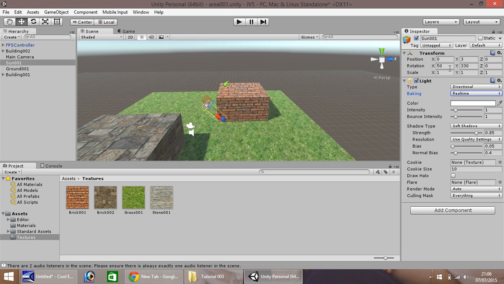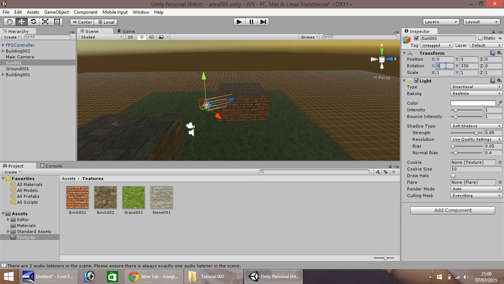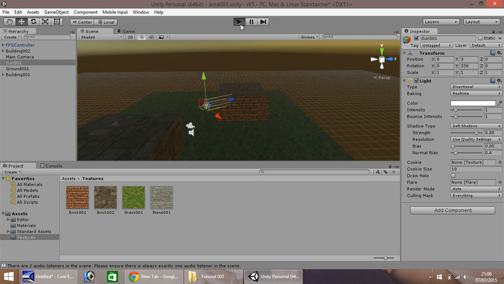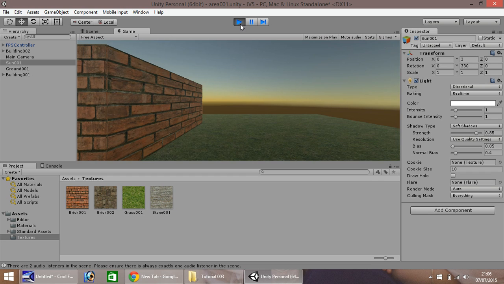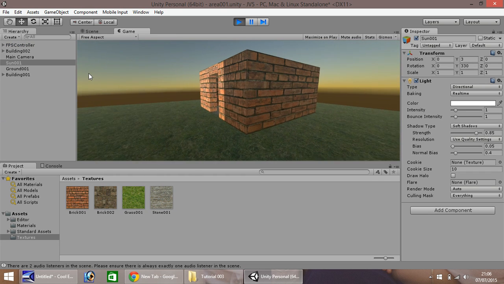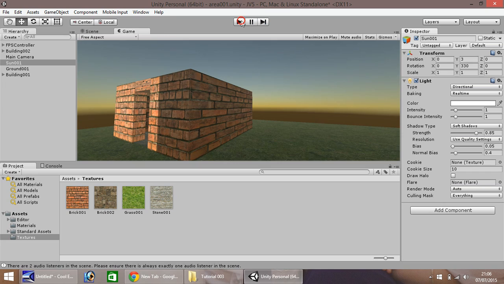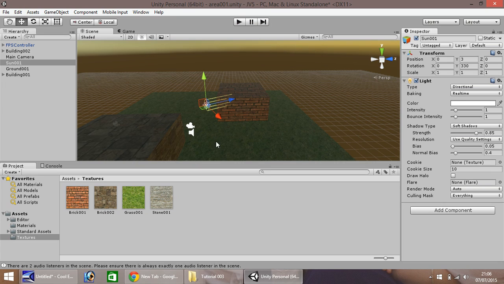Okay, so let's play with the rotation now. It's currently set to 50 on the x-axis, but if we press 0, you'll notice it gives a night evening kind of theme about it, as you can see there. Now we'll be dealing with that a little bit more in a future tutorial when we deal with day and night kind of affairs. But for now, let's keep that as 50.